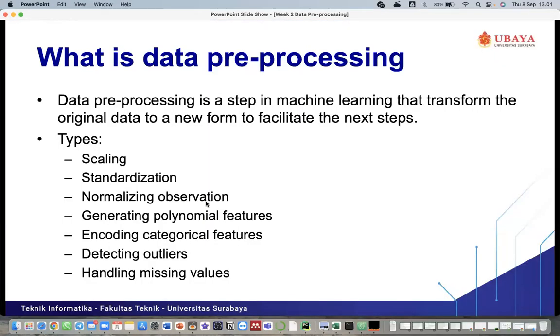Okay, what is data preprocessing? Like I was mentioning before, data preprocessing is a step in machine learning that transforms the original data to a new form to facilitate the next steps. The next steps means we use the data that has been pre-processed for solving the problem, like a classification problem or regression problem using a machine learning algorithm.